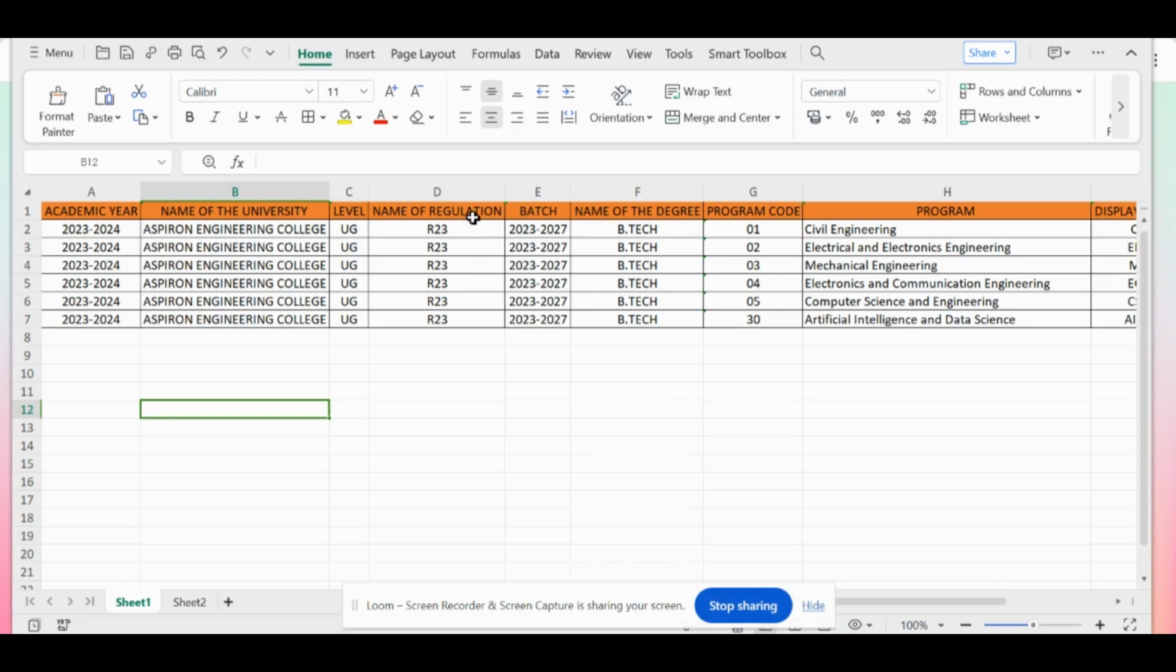Here in the name of the regulation, it is R23. It depends on you what code you want to give in the regulation. It could be, as it is Aspirant Engineering College, you could also give AR23. It depends on you, but whatever code is given here will be reflected everywhere, so the same code should be given everywhere.